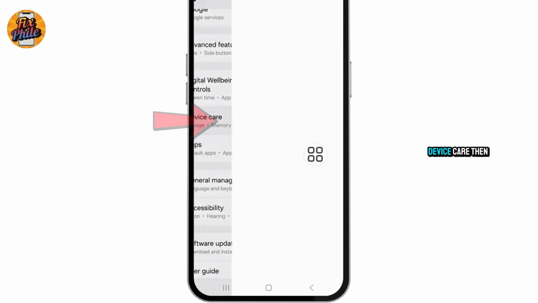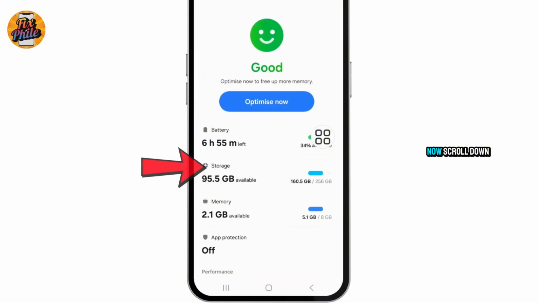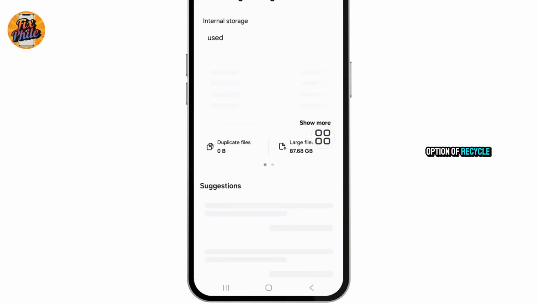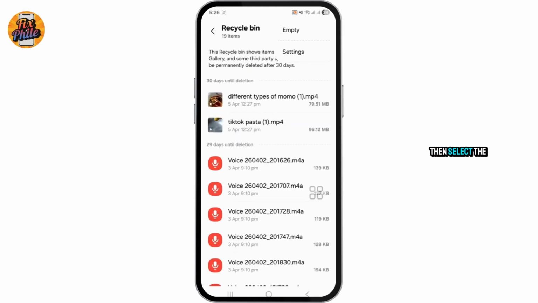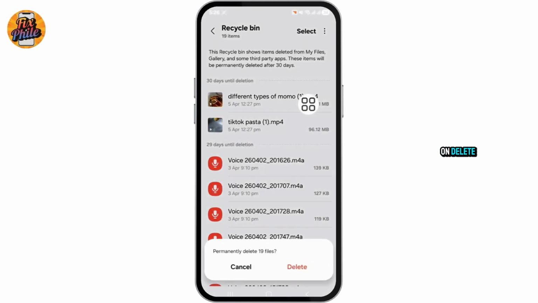Here tap on Device Care, then tap Storage. Now scroll down and find the option of Recycle Bin, select that. Here you want to open different categories, then select the items and tap on Delete.